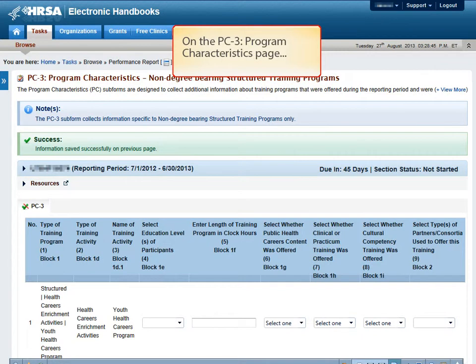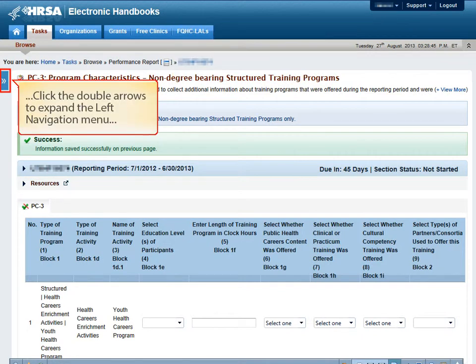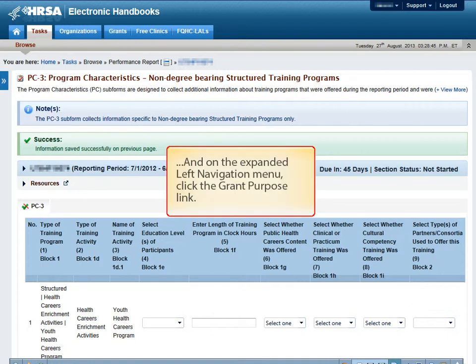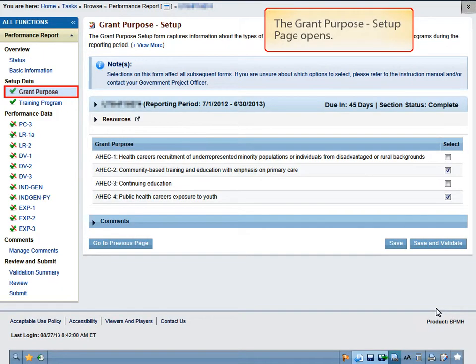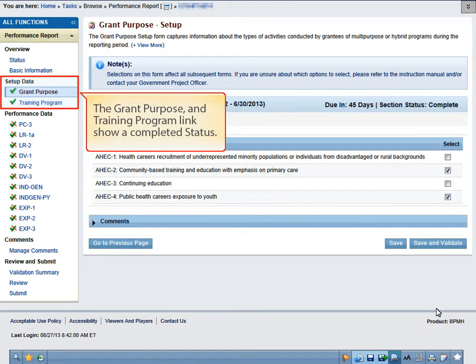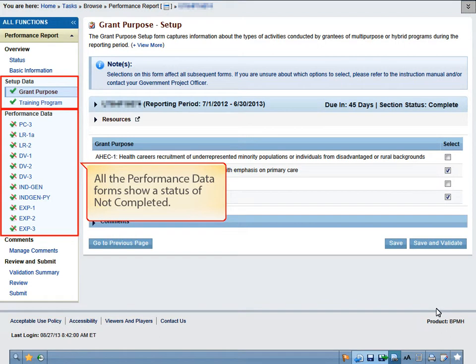On the PC3 Program Characteristics page, click the double arrows to expand the left navigation menu. And on the expanded left navigation menu, click the Grant Purpose link. The Grant Purpose setup page opens. The Grant Purpose and Training Program link show a completed status. All the performance data forms show a status of not completed.